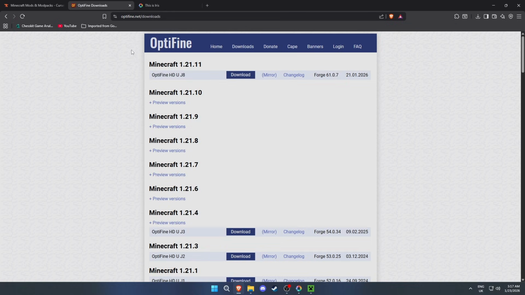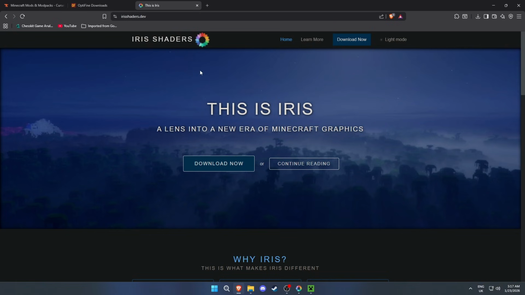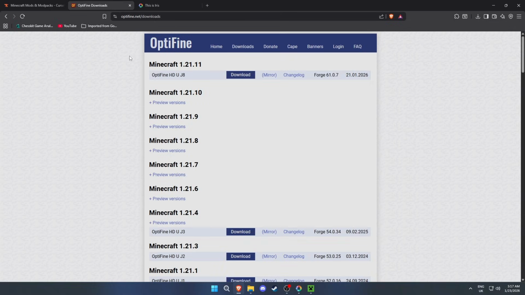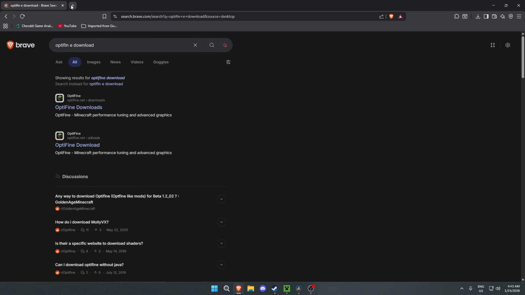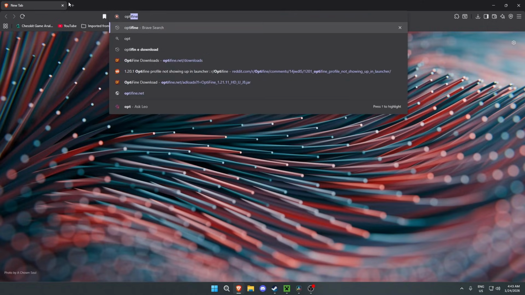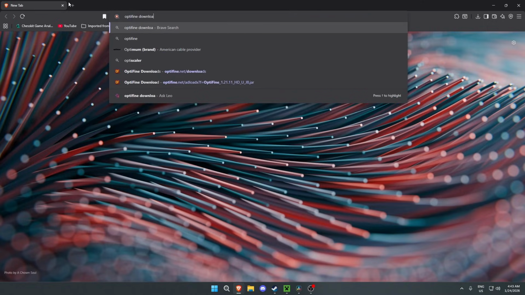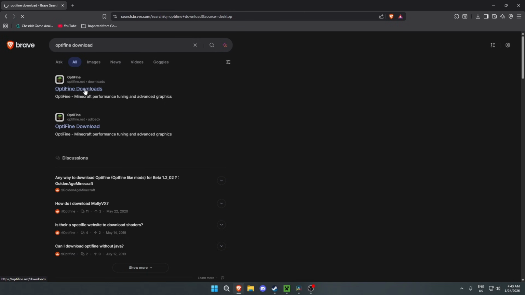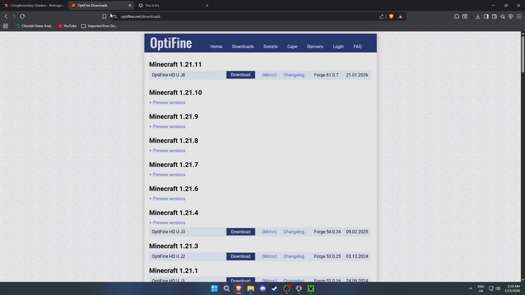The first thing you should do is come over to your browser, and there's actually two ways we can run complementary shaders. It's either through downloading Iris shaders or OptiFine. Today, the method we're going to take is through OptiFine and not Iris. Go back to your browser, and now we need to download OptiFine. Come over to the OptiFine website by just making a simple Google search, OptiFine download. Open the website and hit the downloads panel.